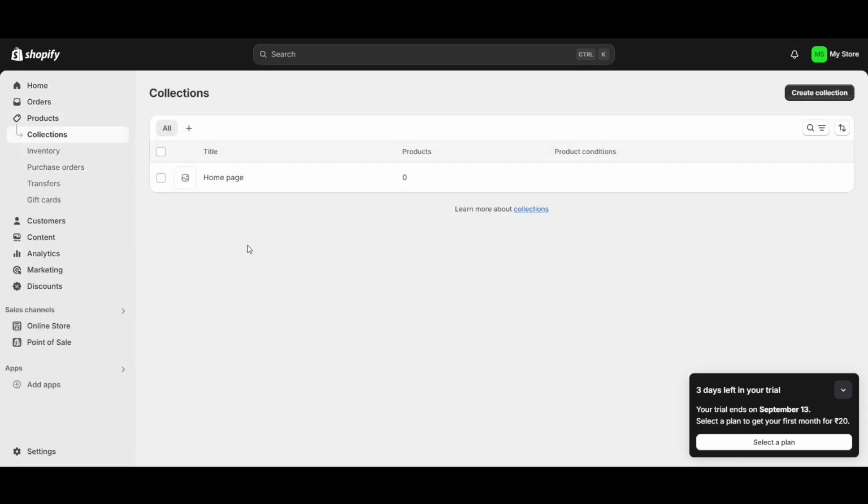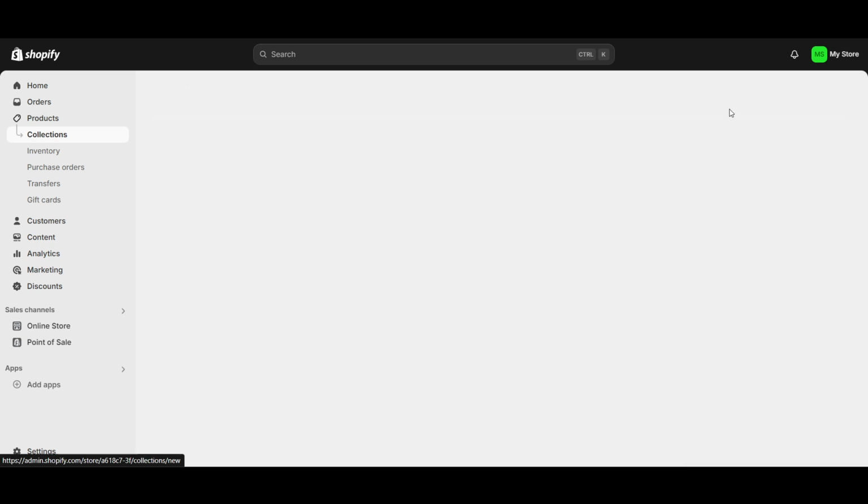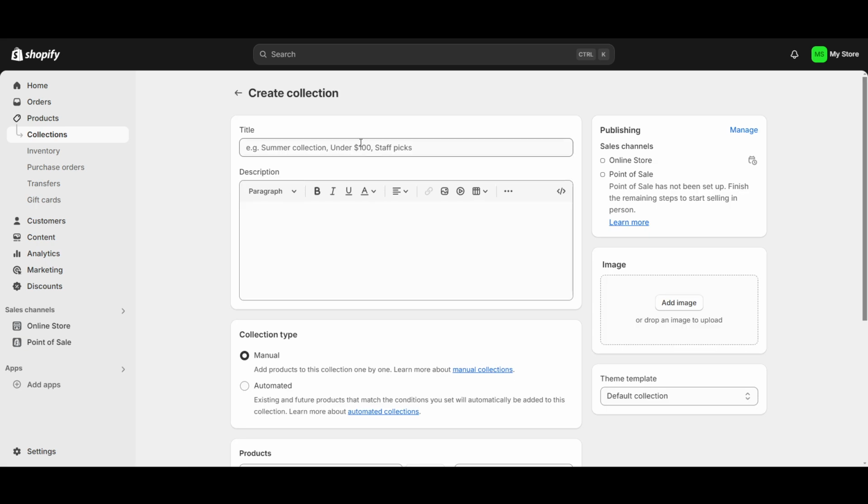So collection is just to create a section, for example, that I sell summer clothes as well as winter clothes. I will just create a collection for summer. I will just go and click on create a collection. Now here I will just write here summer collection. You can just write whatever you want, right?